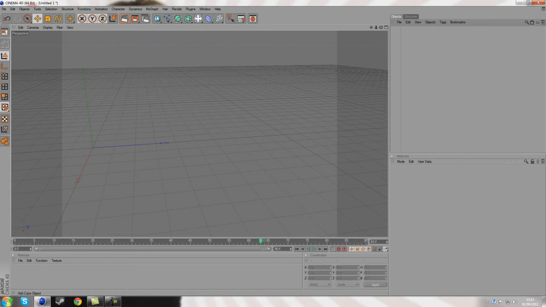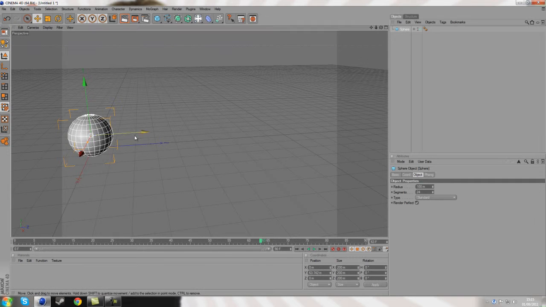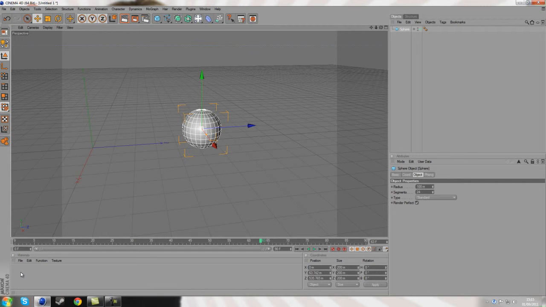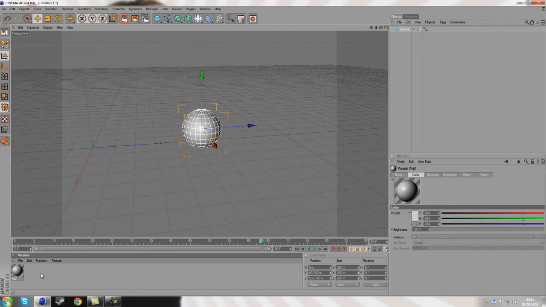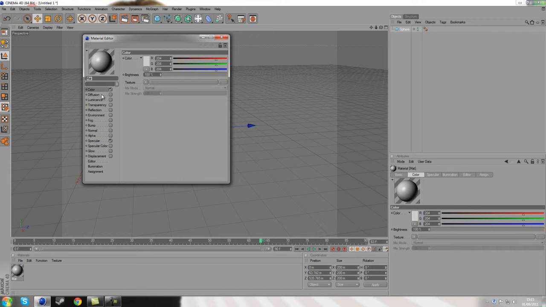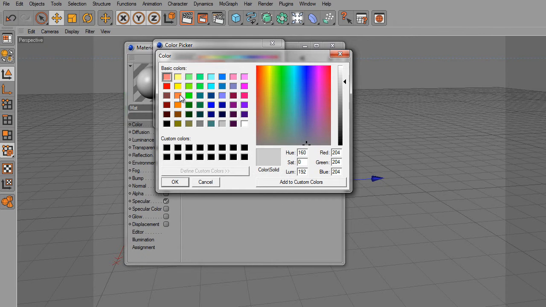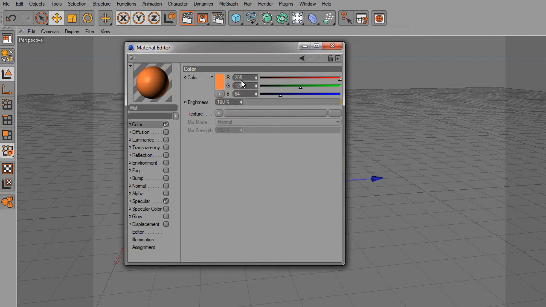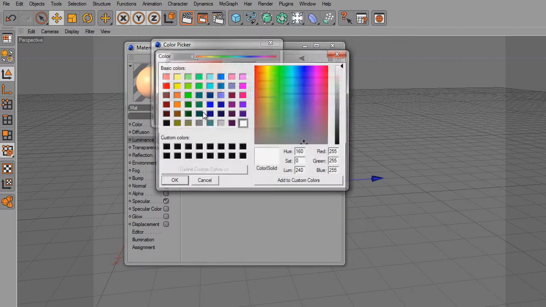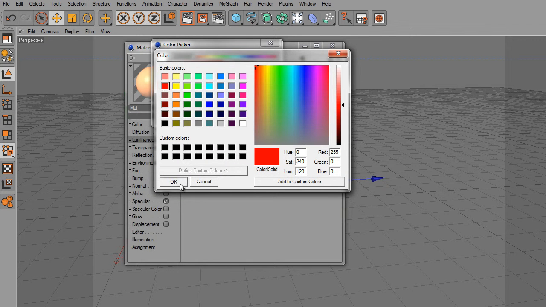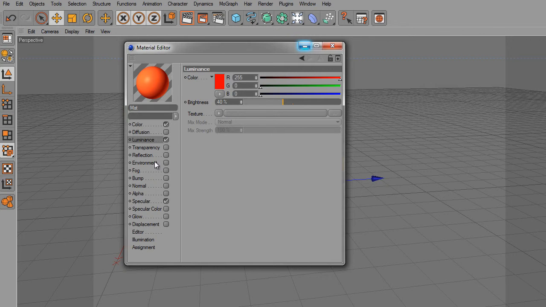So let's delete that. Make a sphere, and down here is where you make your materials. So just double click, or File, New Material, then double click on the material. There's lots of different ways you can edit a material, but start off by just changing the colour. So we get a nice orange colour, and then you can change the colours here as well as you want. And then luminance, if you want to make it shine. If I add luminance and put it at about 40, it will shine that colour, and you can change the colour of the luminance. So if you make it red luminance, it makes a nice colour there.